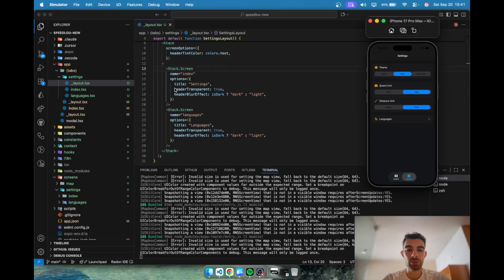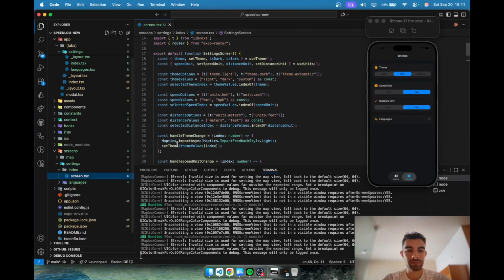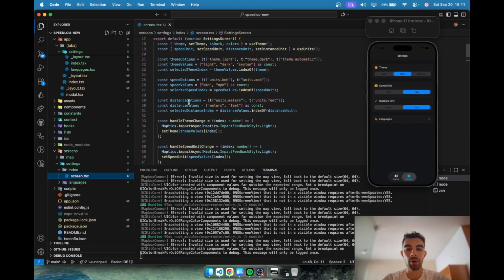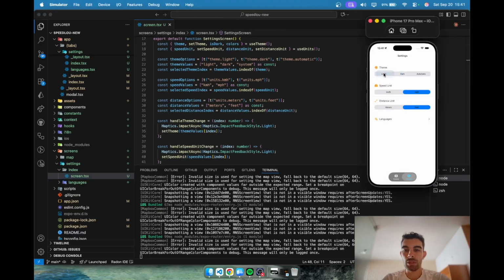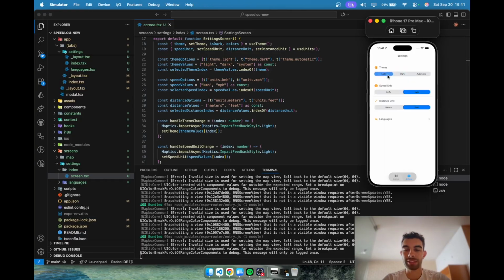We also applied the header blur effect and the header transparent, so we can have this cool effect with the scroll view. As you can see, looks really nice. And we did some processing for the theme. You can see that the theme has now the ability to change itself with the React Native segmented control.